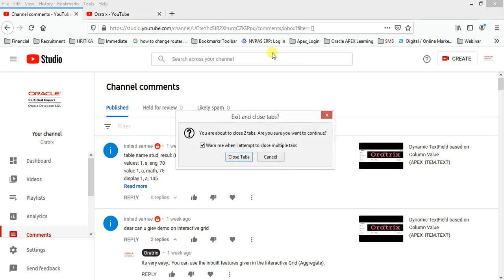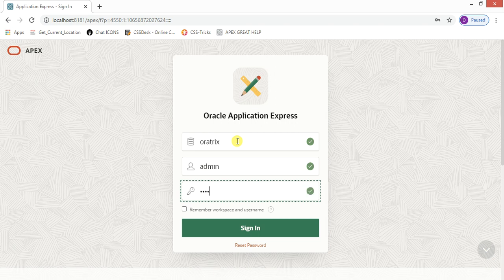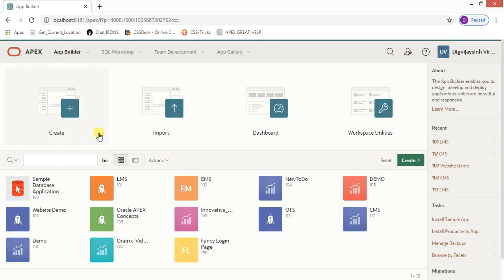So here I am, coming to you with an application. Let me log in to my workspace so that I can show you what I have developed. I have prepared a simple application, a library management system. I will show you each and every step that you can use to create such an application in Oracle Apex.